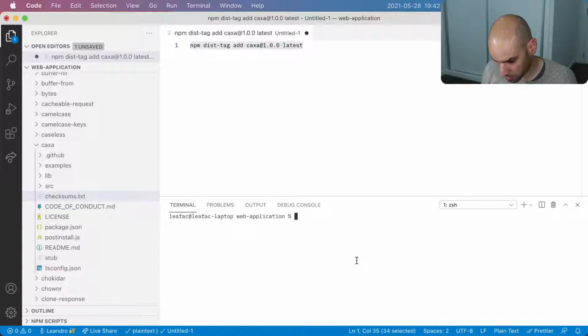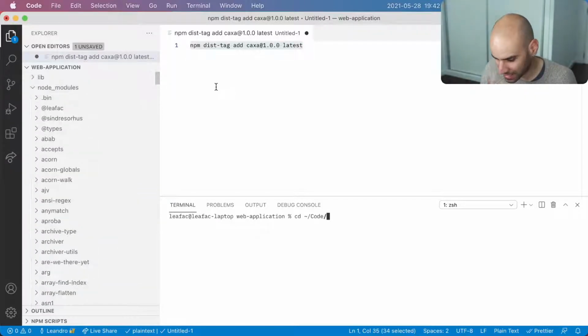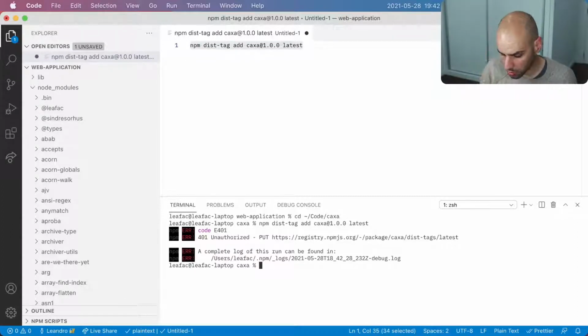I don't really think that I need to be in the caxa directory, but I want to make sure that I don't accidentally publish the web application, so I'll go back into the caxa directory. And I suppose I will have to log in, unauthorized. Okay, so here's what I'm going to do. I'm going to switch so that you don't see me typing, and I will npm login. And here I'll put my username. Is that my username? I forget. I think that's my username.